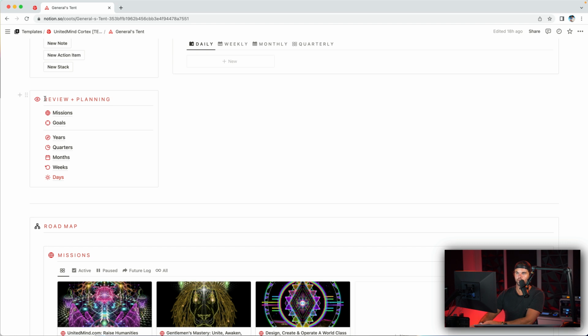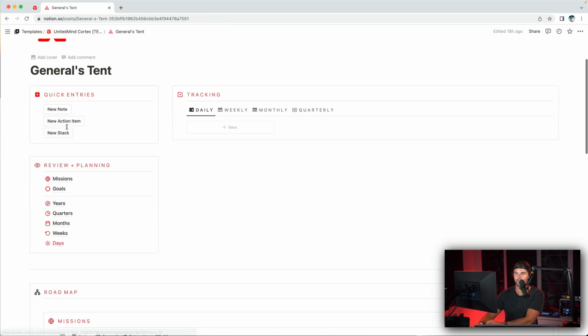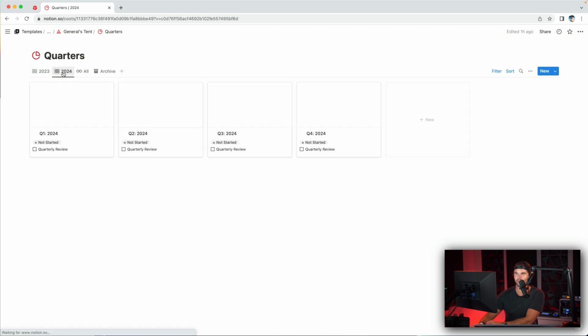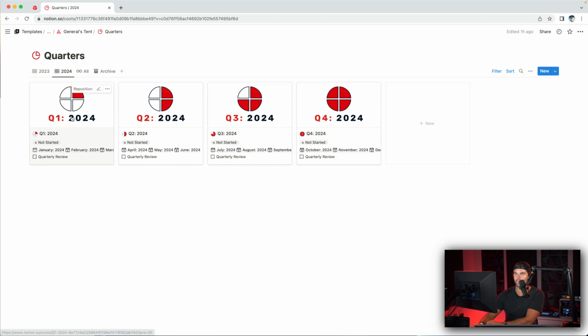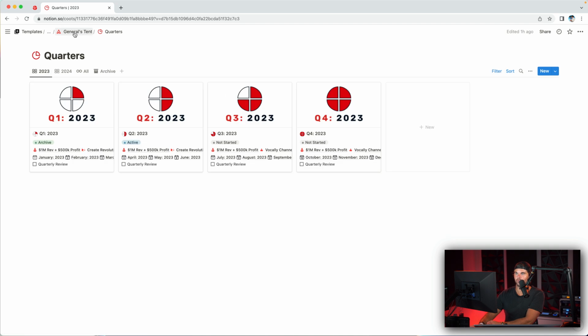By the way, each one of these views is basically a database. These are custom standalone databases. Before we dive into the missions and the goals, I'll give you a quick view of the years so you can see your years here. I've preloaded 2023 and 2024. You've got your quarters set up, so all of the quarters are mapped out for 2023 and 2024 with custom views. These are the quarters for 2023. Here's a custom view for the quarters for 2024. And then here's a database of all of them, so you can view those there.